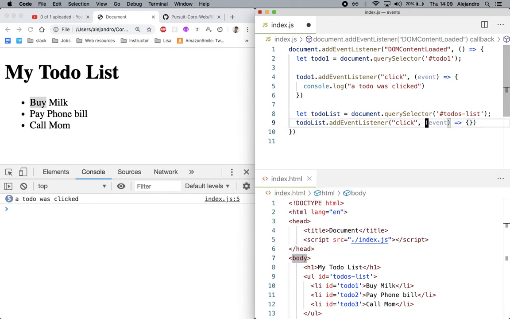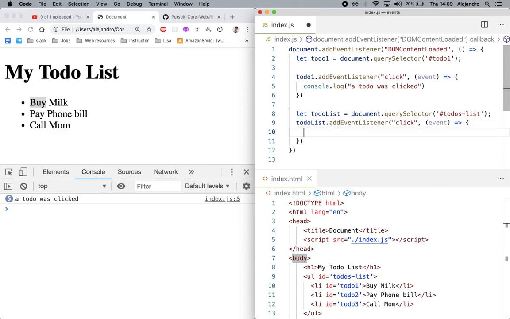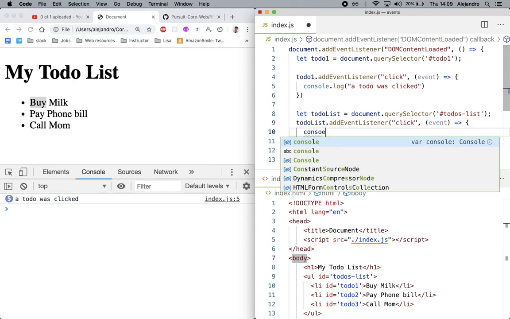Also, some people just abbreviate event to just E. Just know that that's an abbreviation, but this parameter here you can call anything you want. Good standards are E, and I like to be a little bit more precise and say event. Anyway, here in the callback, we're going to do console.log.